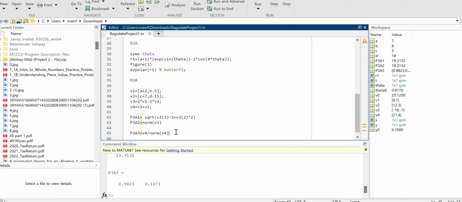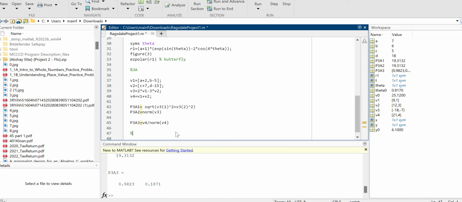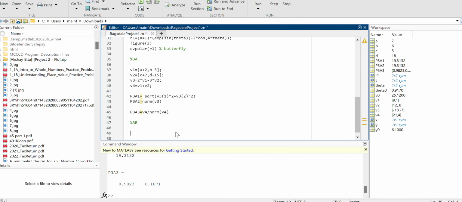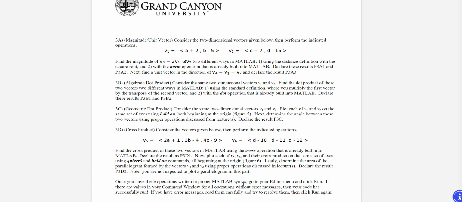So here's 3A. I'm going to do 3B and 3C with you. Let's go ahead, we'll do 3B. It's just testing us on these operations with vectors. I think we're going to use the same vectors we already have there. Let's go back. So 3B, the algebraic dot product. Consider the same two-dimensional vectors, V1 and V2, which we've already defined above. Find the dot product of these two vectors two different ways in MATLAB, using the standard definition where you multiply the first vector by the transpose of the second vector. Okay, so let's start with that.